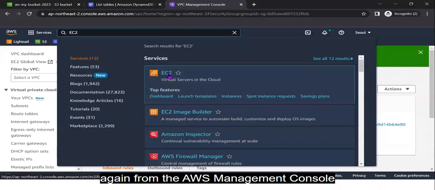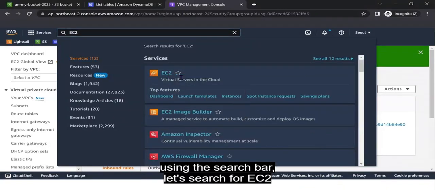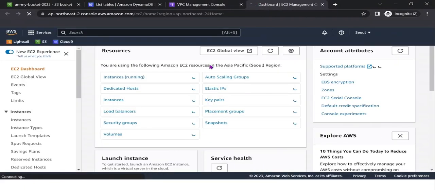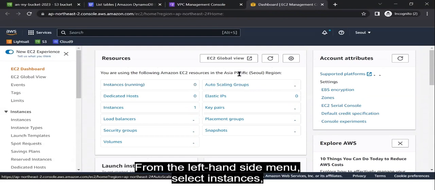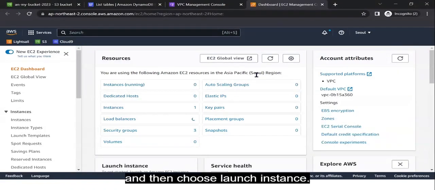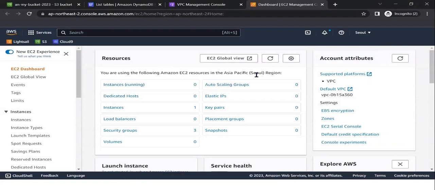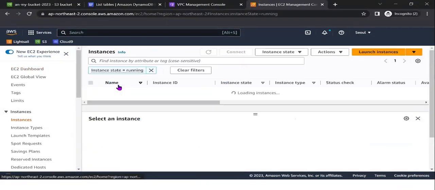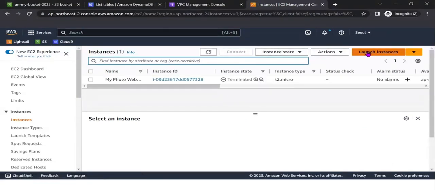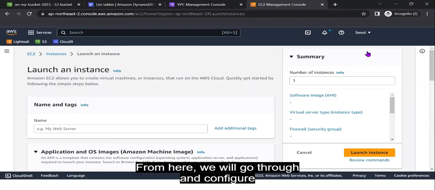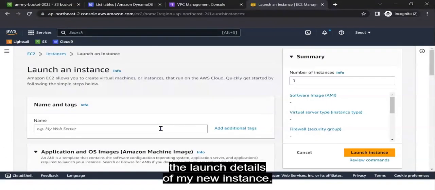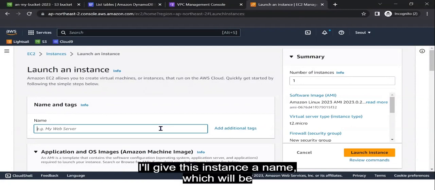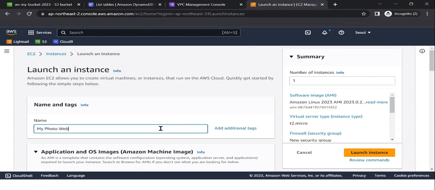Moving on to the next task. Again, from the AWS Management Console, using the search bar, let's search for EC2 and select EC2 from the drop-down menu. From the left-hand side menu, select Instances and then choose Launch Instance. From here, we will go through and configure the launch details of my new instance. I'll give this instance a name, which will be my photo sharing website or my website.